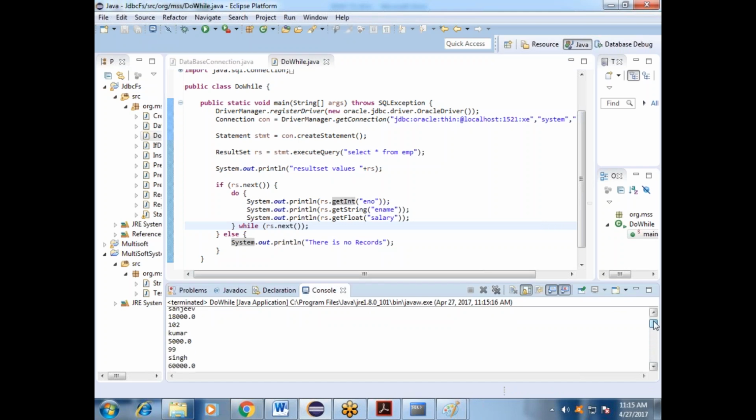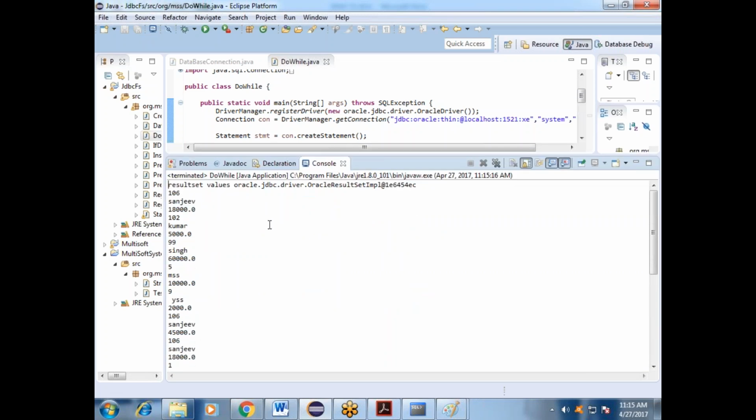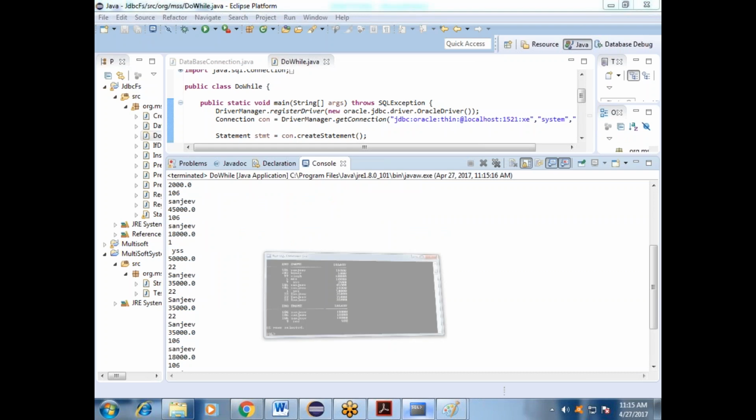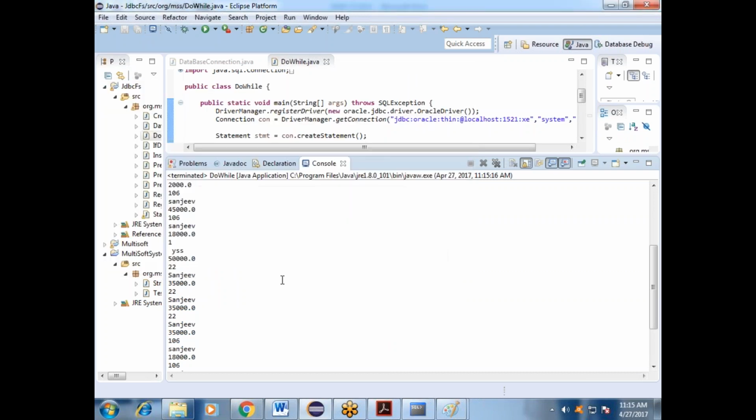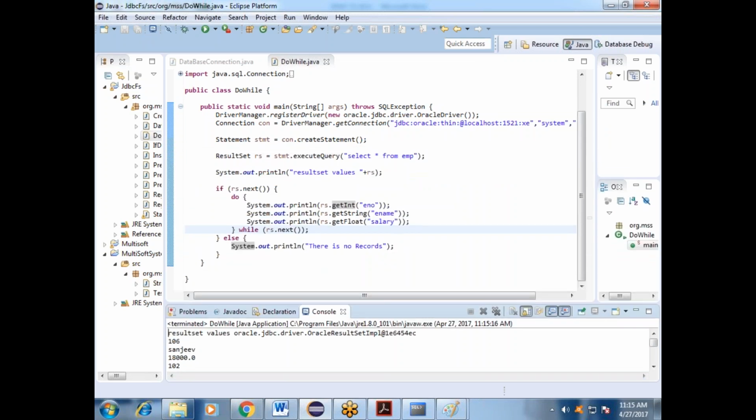See, we are getting all the records. Whatever we have already inserted, we can easily retrieve through the console in Java. Let me execute the statement. Just show me the source code. I'm typing it. Okay. You can send.